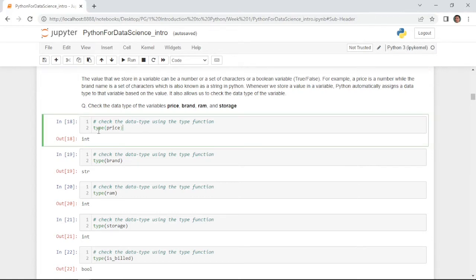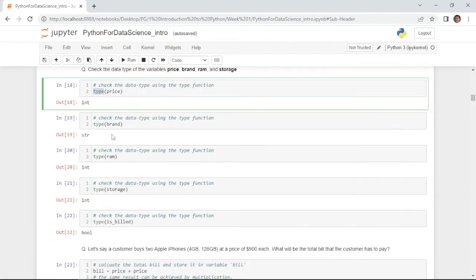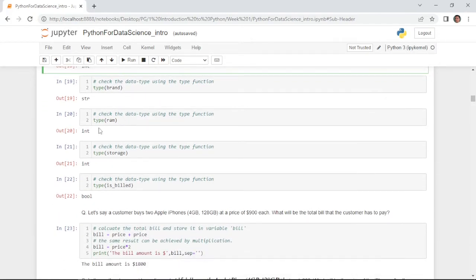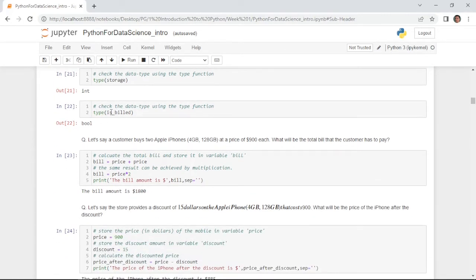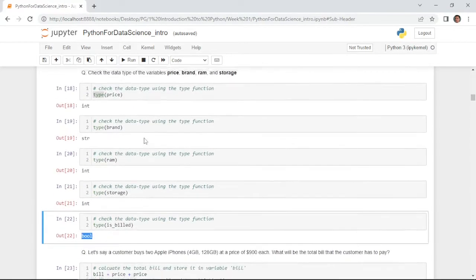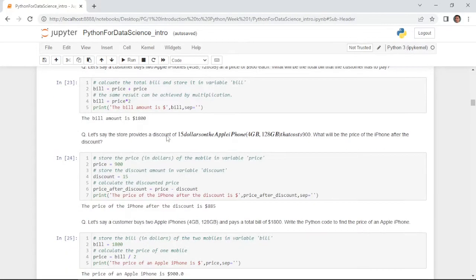We just use type to know the data type of the price, type to know the data type of the brand, and type to know the data type of the RAM. So this way we got this. Here billed is of boolean type, just because we passed here true or false, like the billed is true.